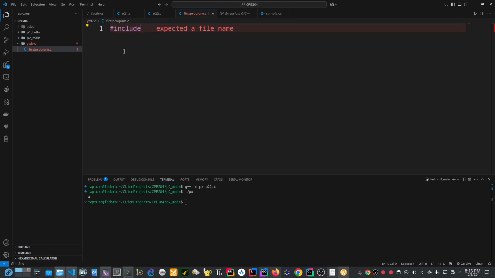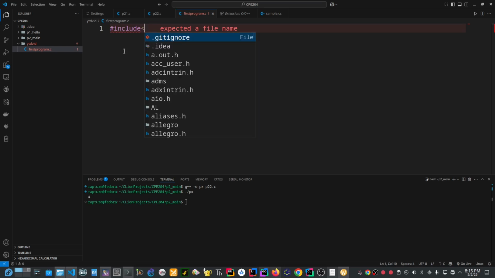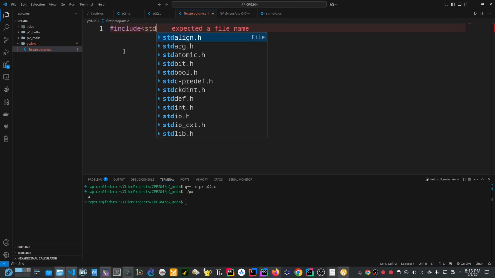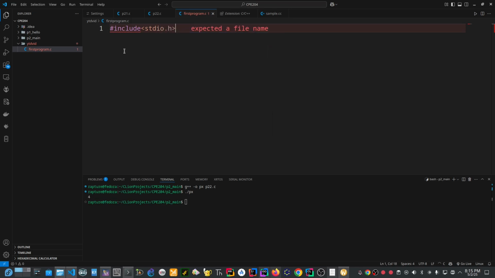In a Java program, we use the import statement. In other languages we also use the import statement, and in Rust you use the use statement to import the crate. But here we just use the include statement to import. Then we now use stdio.h, the standard input output header file.